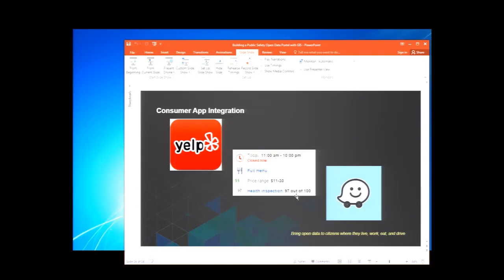Waze is very similar, using road closure information and things like that provided by the city and or county, but pushing it out to a consumer app that can provide real-time routing and information straight over to anybody who's using the Waze app for routing and navigation. So those are just a couple of ways of using open data within your city or your county or your local government, but also through consumer-based applications.